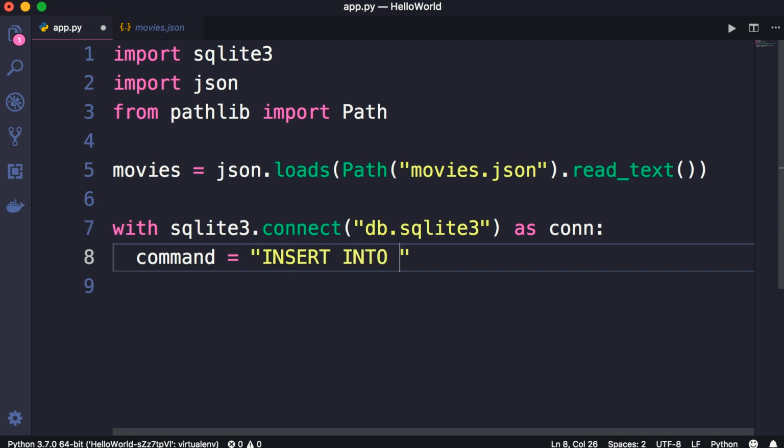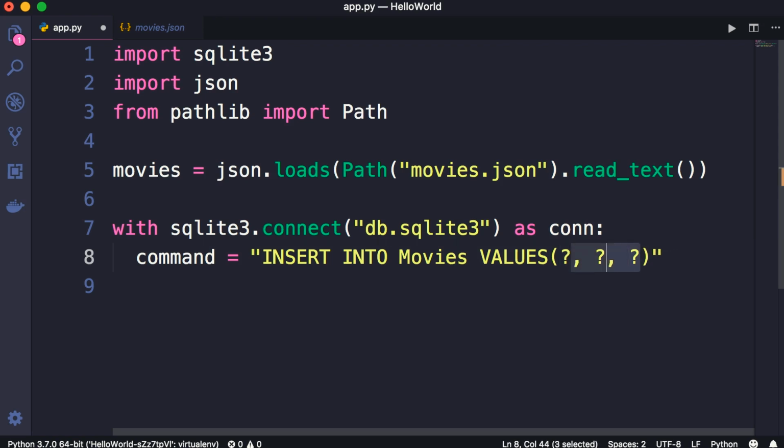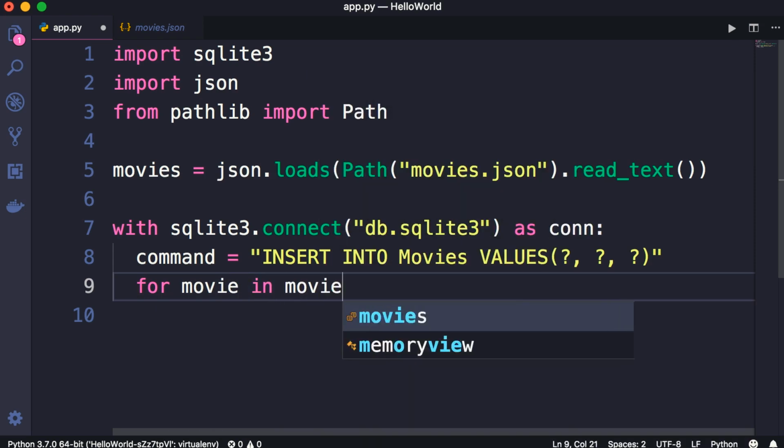Insert into movies. So I'm assuming we have a table called movies where we store all our movies. Then we add values, parentheses, and in parentheses, I add 3 question marks separated by a comma. So these question marks are placeholders for the values that we're going to supply in the next step. So our table of movies will have 3 columns: ID, title, and year. So next, we need to iterate over our movies list. That is pretty easy. For movie in movies.